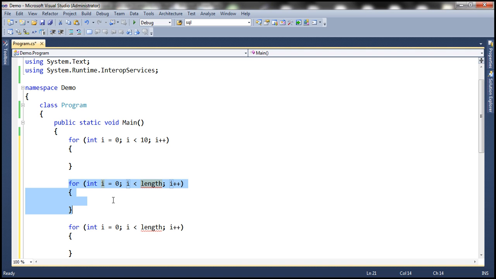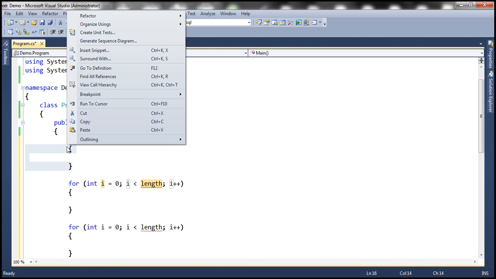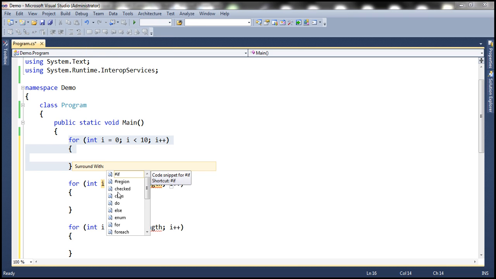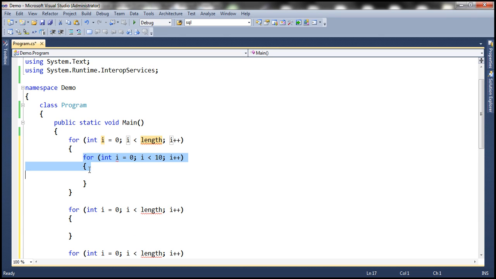For example, let's say I want this for loop to be surrounded by another for loop. I can simply select that piece of code, right click, and then select the surround with option. Look at that, surround with. And then once we do that, we can select, maybe I want to surround that with a for loop or a for each loop. Let's say I want to surround that with for loop. Look at that, this piece of code is now automatically surrounded with another for loop.